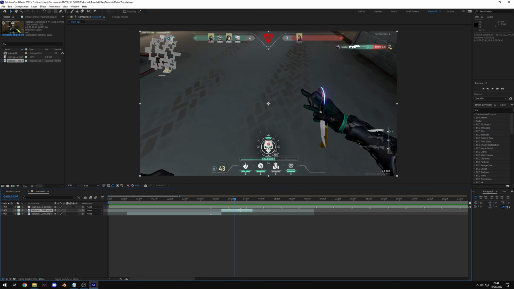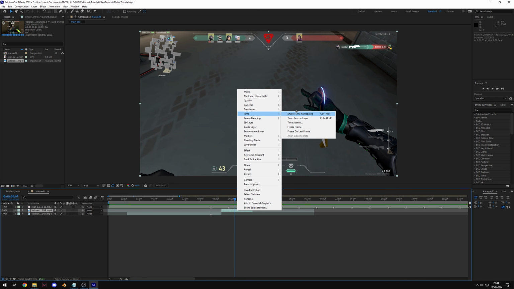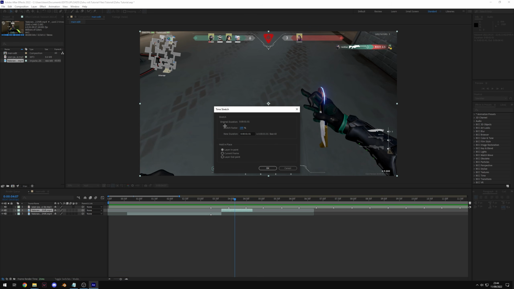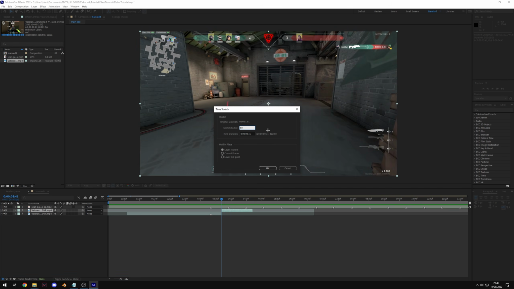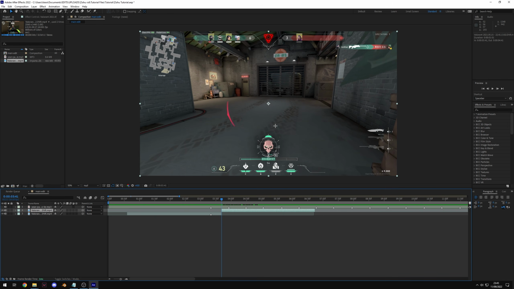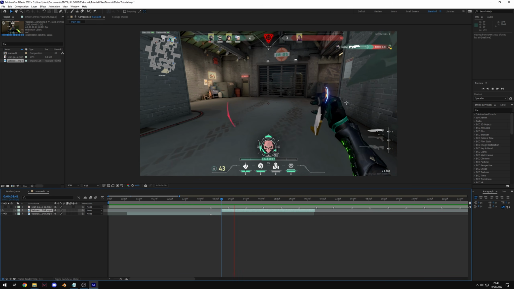So in After Effects, select your clip, right click, select time, and then time stretch. And you'll see the stretch factor here. 100% is its original speed. 50 would be double speed, so twice as quick. 200 would be half speed. So we're going to go for about 300 on that. So I'm going to preview what that looks like. And this is what it looks like.